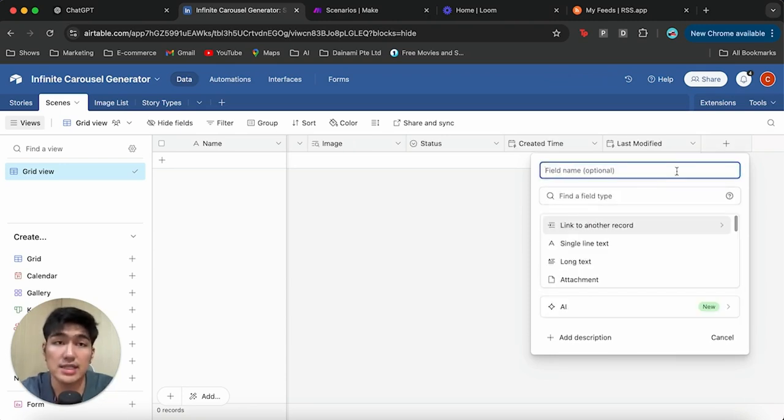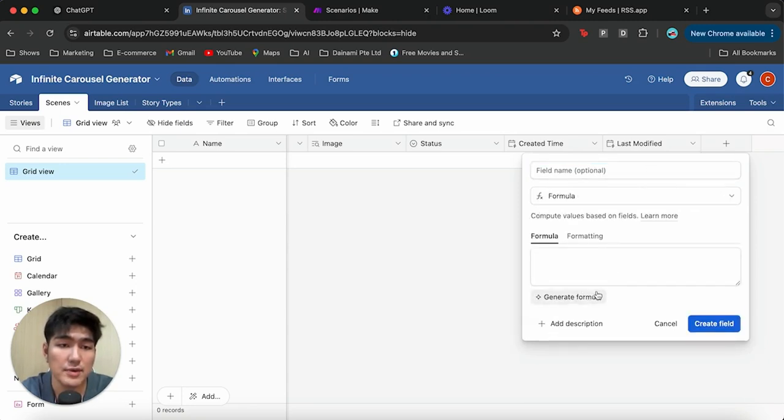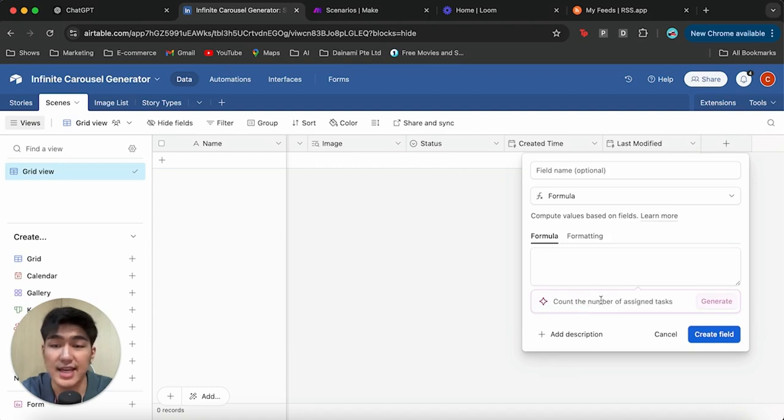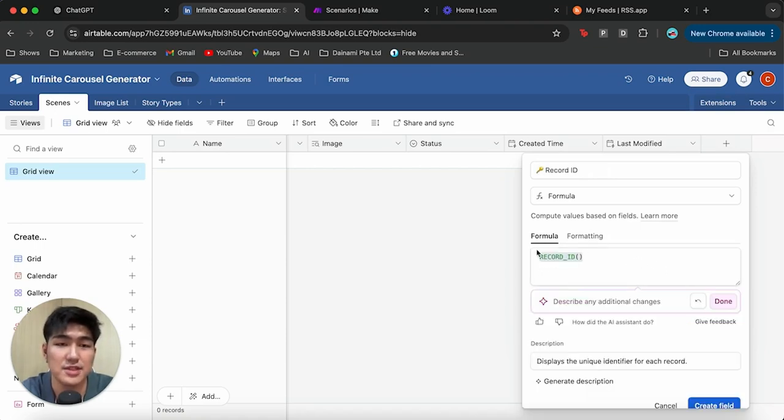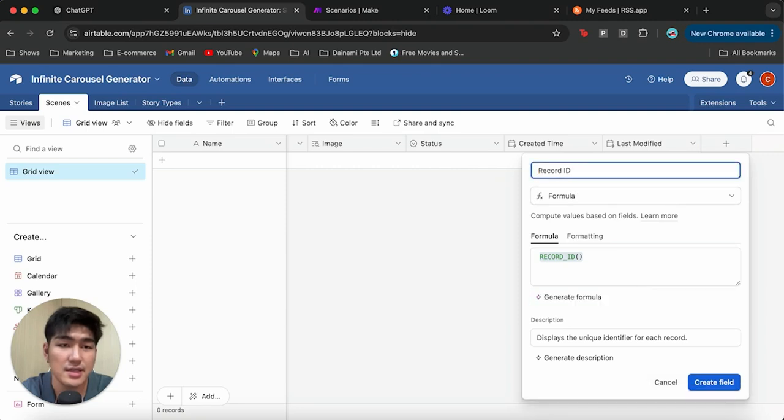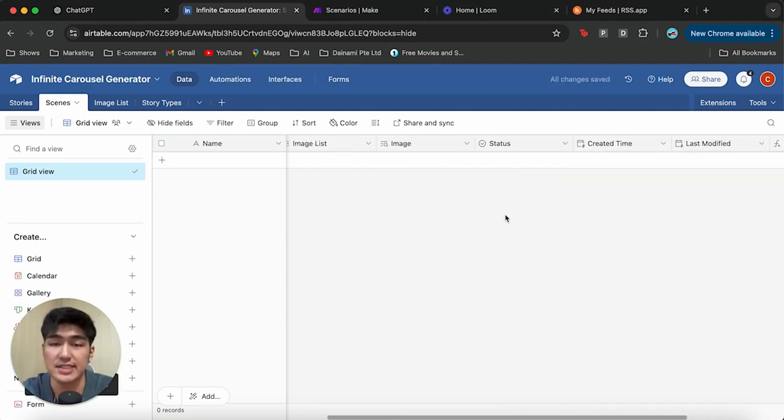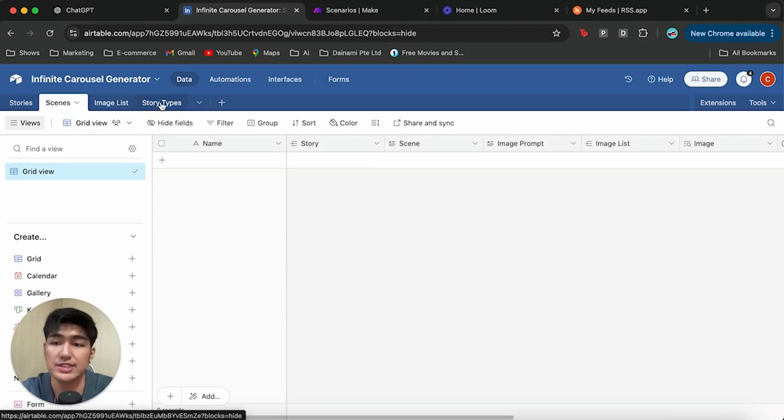We're going to add in a record ID as well. So we're going to create a formula this time, okay? And we're going to generate a formula. You can use the AI to help us, so that's very useful. So you can search for a record ID, click generate, and here we have it. We do have a formula for us to create a record ID, and that's it. That's all we have for the scenes. And so next up, we're going to go into the story types.